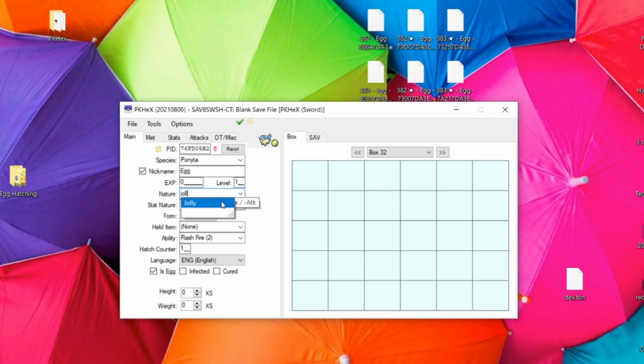Let's change the nature. Like I said, it'll autofill for you. You see how the red icon pops back up here? Make sure that the nature and the stat nature both match. If you want to make it match, click right next to stat nature and it'll match itself.